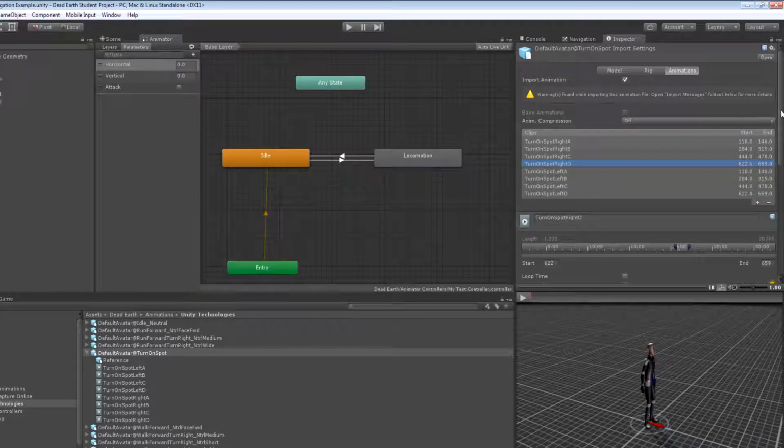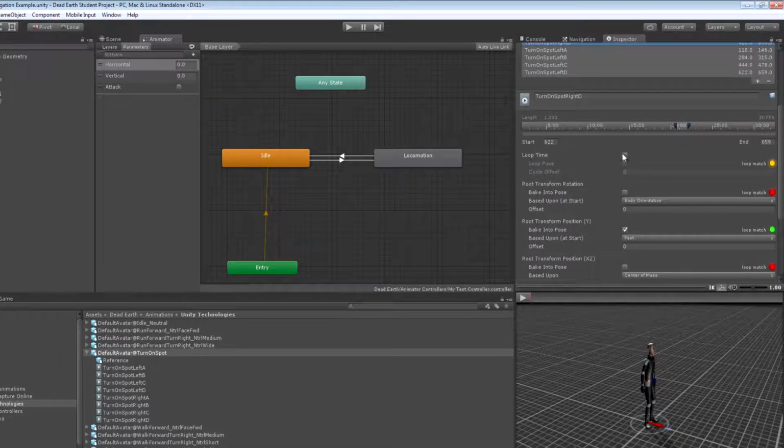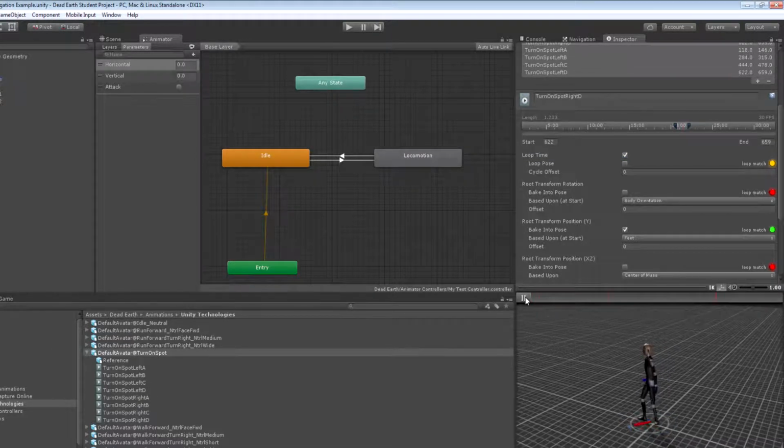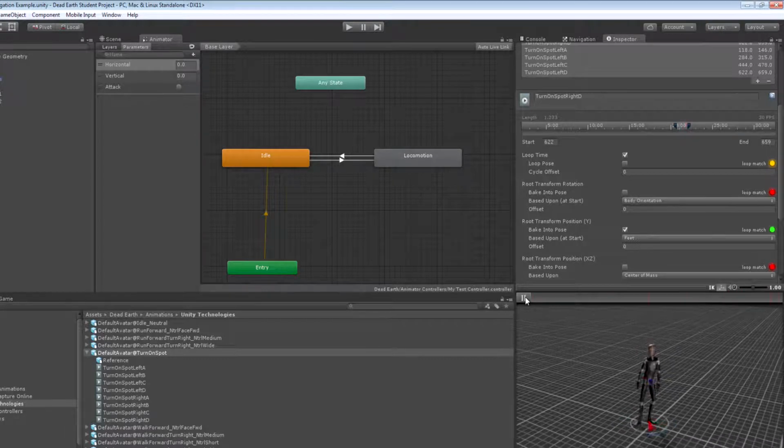So let's just check that these are looping. I'm going to choose turn on spot right D first, and I'm going to click loop time. Now if I press play, you'll notice that it's not really a glitch-free loop. There's a little bit of a stutter once it gets to the end of the animation, and that's because this isn't a perfectly good looping animation.